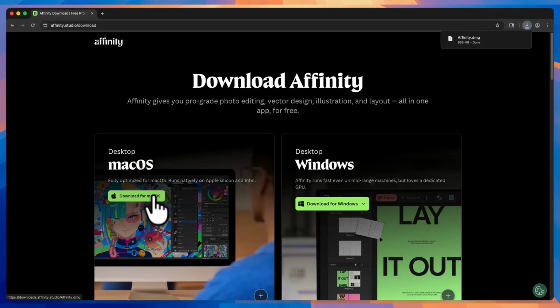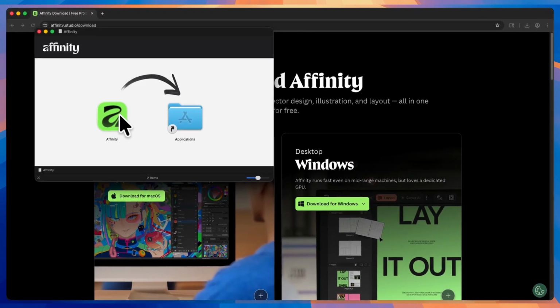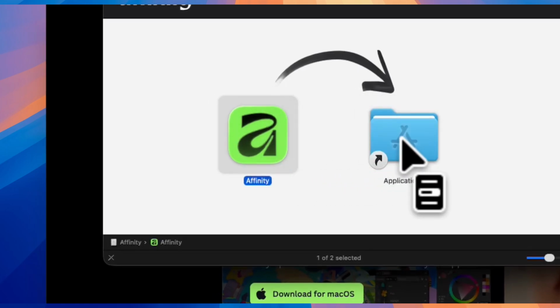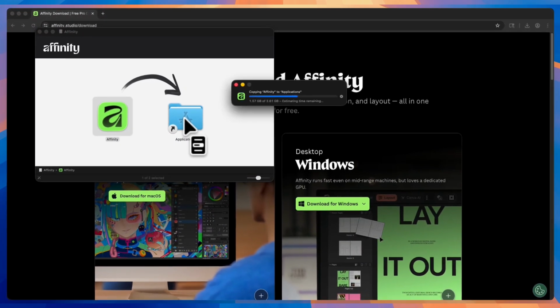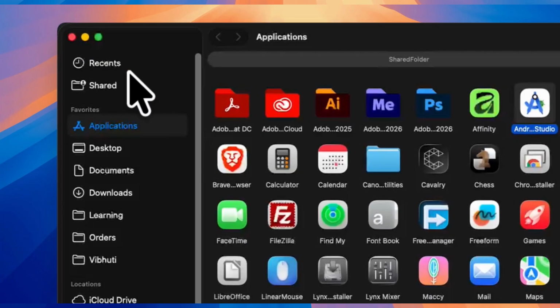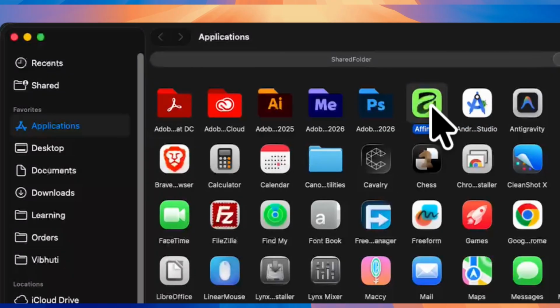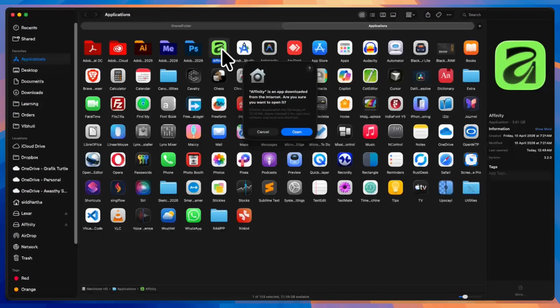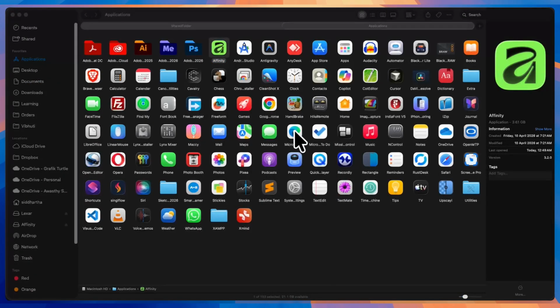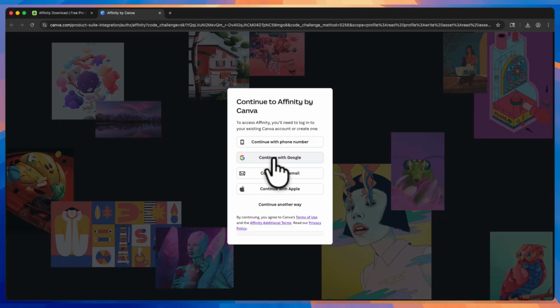Once the file is downloaded, the installation process is just like installing any other application on your operating system. Once the installation is complete, open the app. A free sign up is required and you can choose any of the available options. I'll use my Google account.